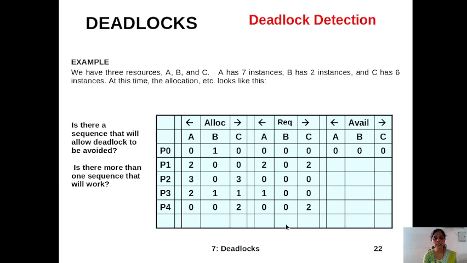Now whether this is going to work out, how are we going to detect a deadlock in this case, whether the system is in a safe state or there is a deadlock, how are we going to find this out? For that we are going to check out the different sequences. Initially check which processes' requests can be satisfied. Available is 0 0 0.